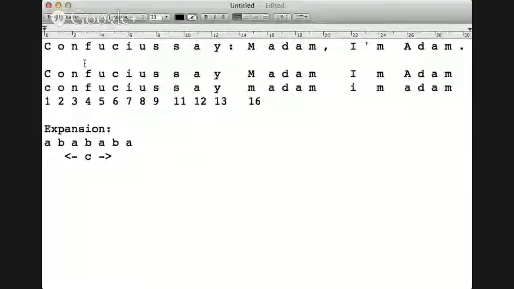Let me give you an example. Let's see my example right here. Here is an example given by the test. This is a Chinese philosopher, an old philosopher. "Man, I'm Adam." Okay, this is a Bible character, maybe.